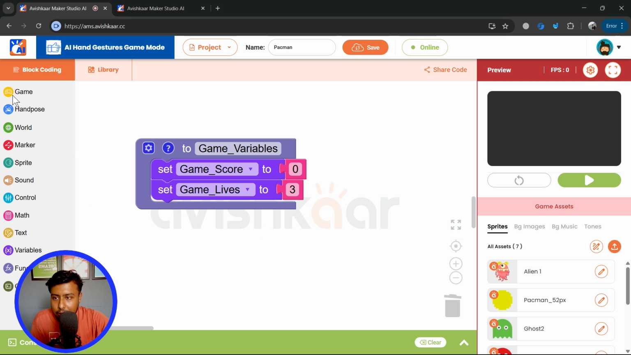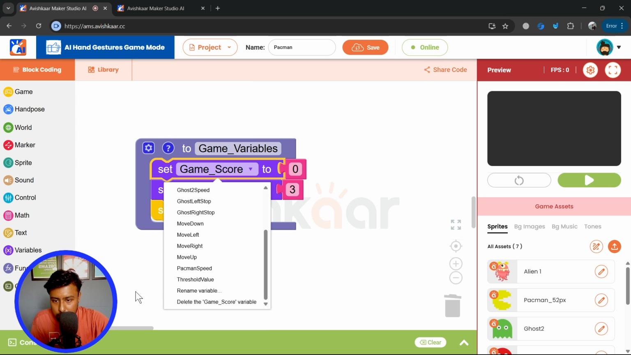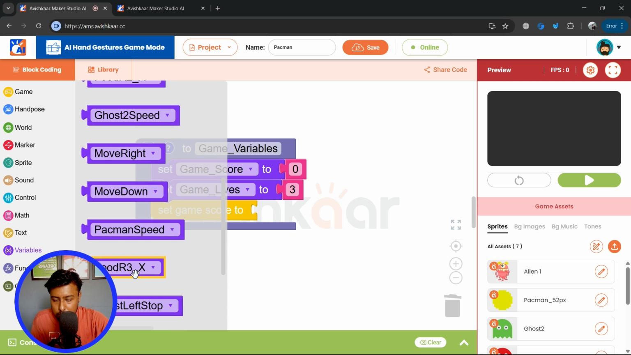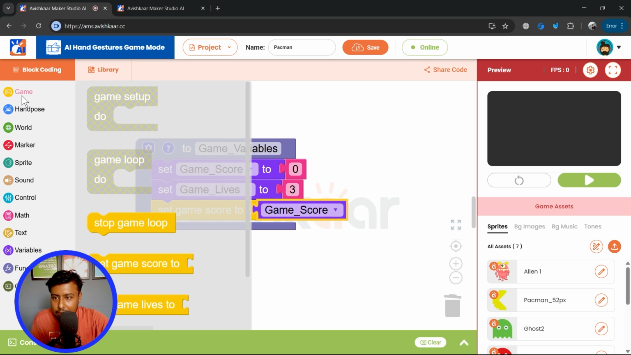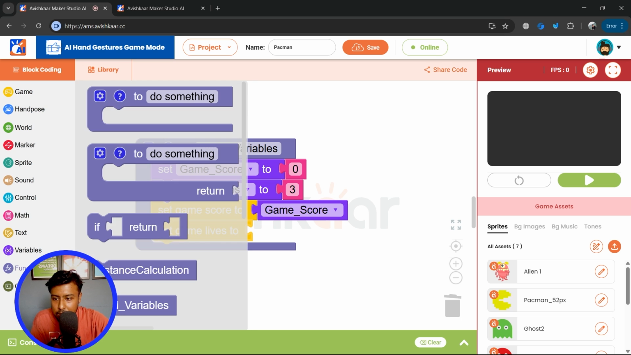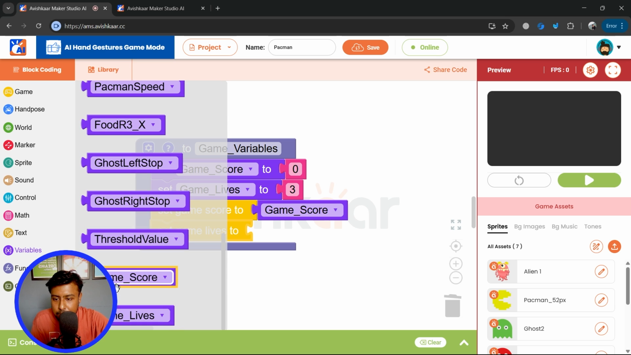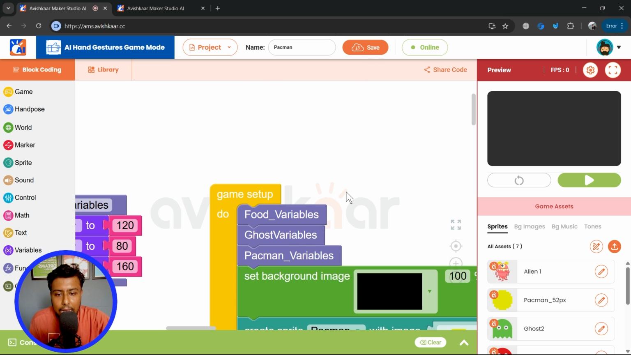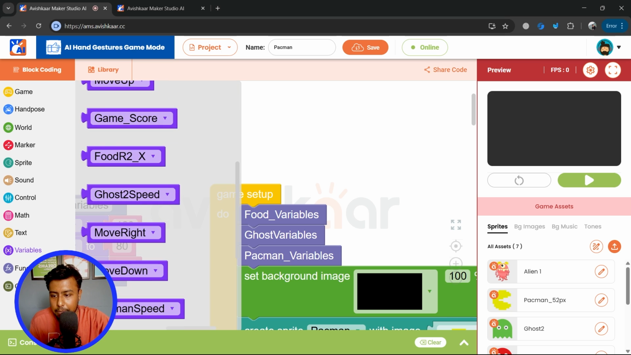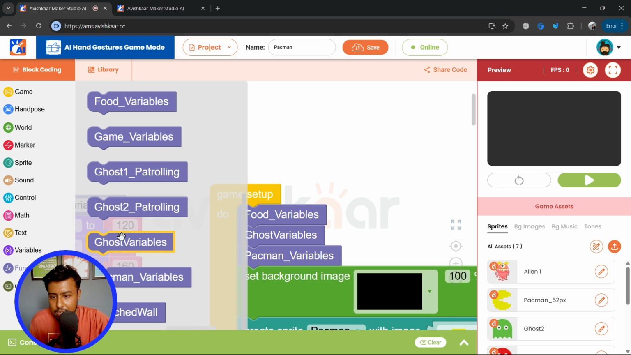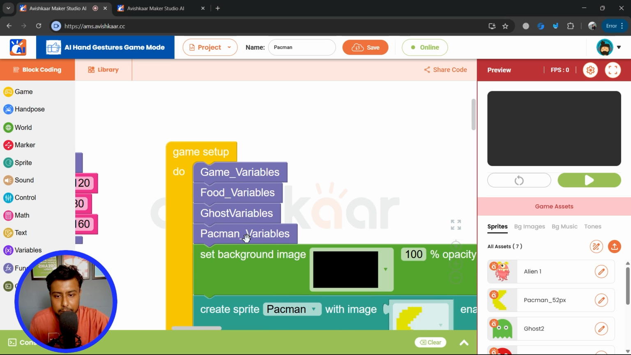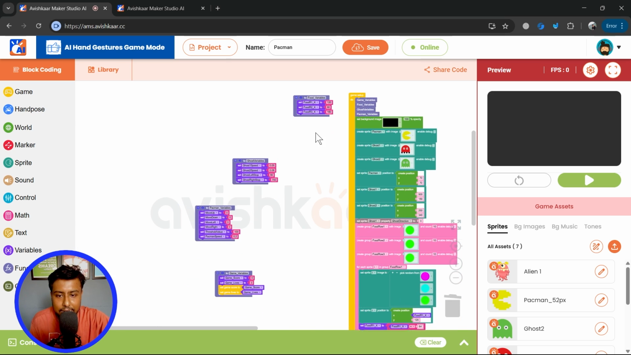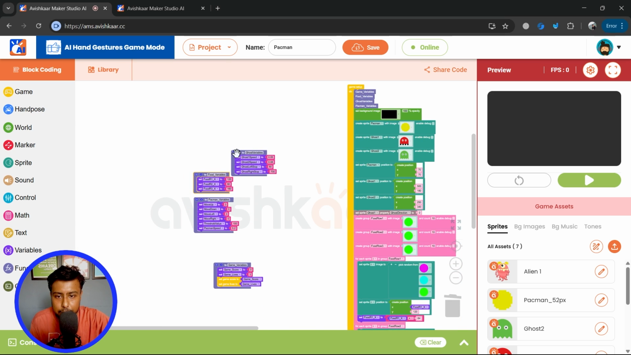Also, I'll go to game. I will set the game score to this, and I'll set the game lives to this. And I will declare the variables by declaring the function. So I will declare the game variables, which is here: game variables, food variables, ghost variables, and Pacman variables. All the variables are declared into our game now. I can keep them all together.